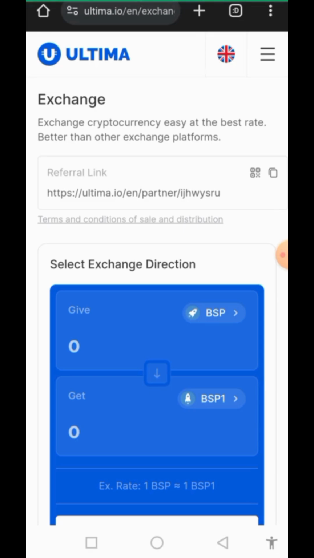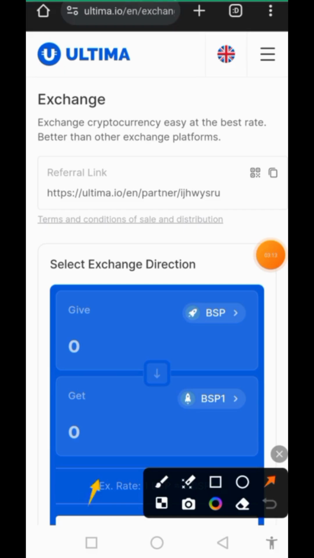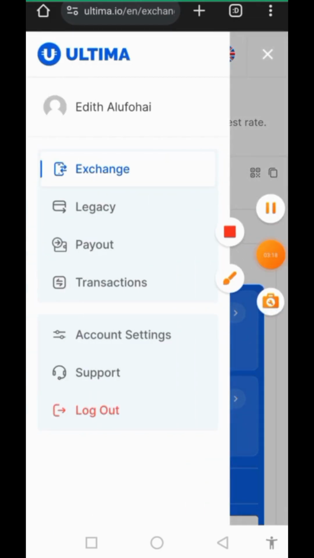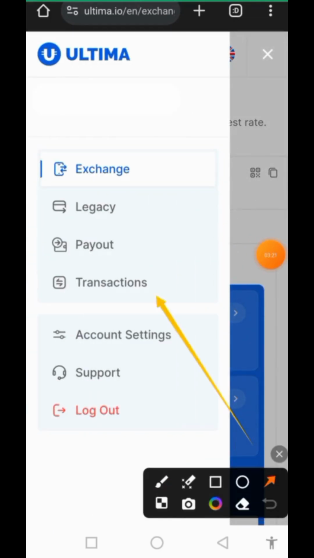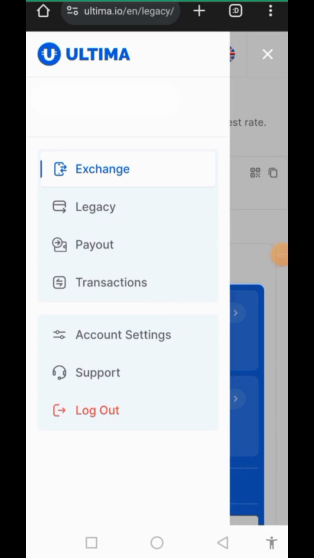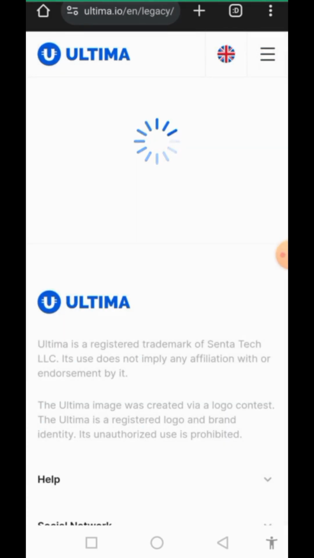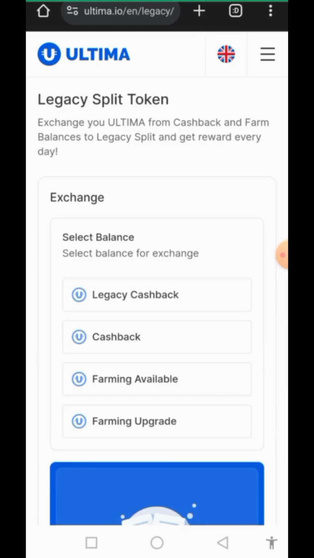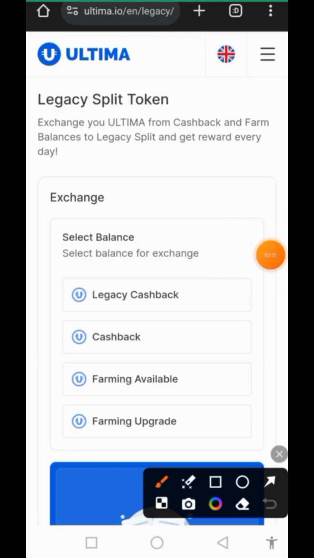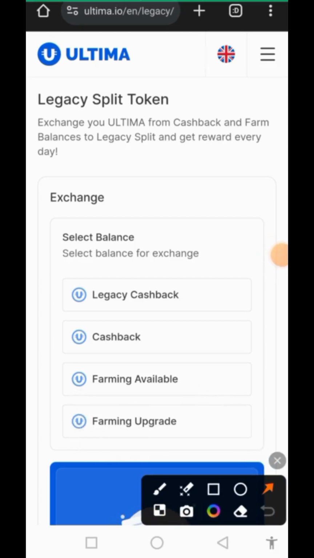Now, at this interface, you don't need to click on anything. You just need to click on here. Okay, you click on it, and then you click on here, legacy. You tap on legacy, it loads up. Now, we need to click on the farm balance, which is this one. Oh, sorry, let me use a better selector. Click on this one, right? That's the one I'm clicking now.